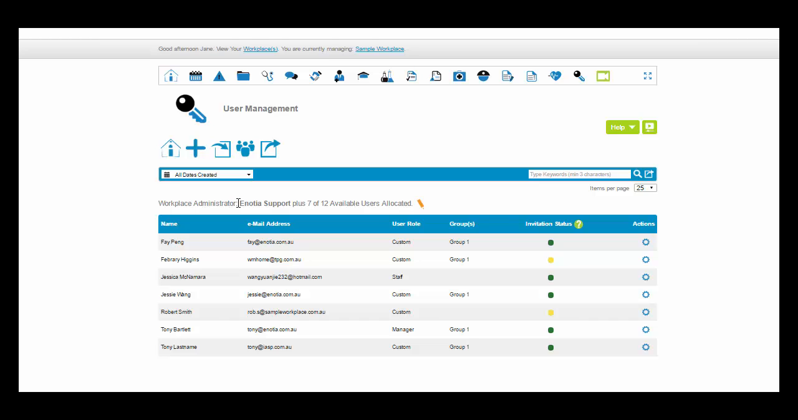The User Management module also displays the name of the workplace administrator, and provided the maximum number of users available have not been allocated, the number of users who have been invited to access the workplace, and the total number of users who can be invited to access the workplace. If the maximum number of users have already been invited, the options to invite and import new users don't display, and the message appearing here advises no further users can be invited.